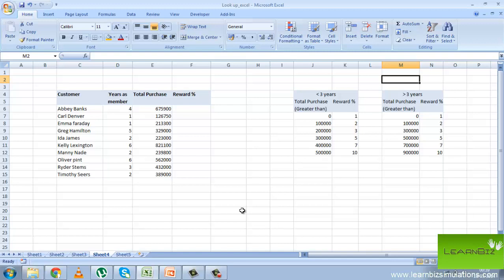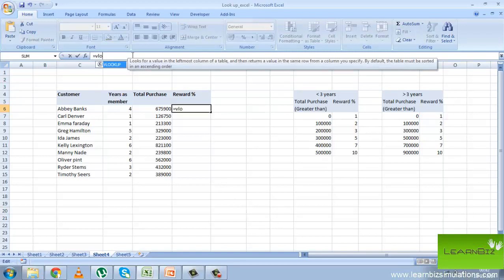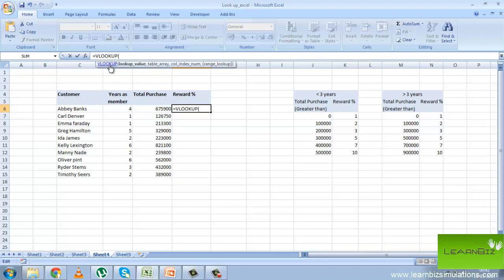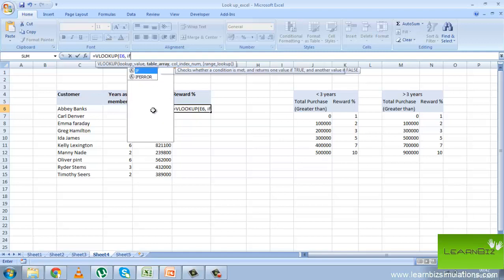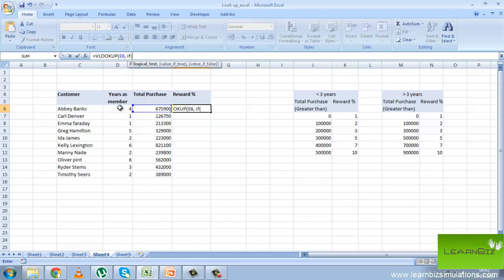Here we use the VLOOKUP function in coordination with the if function to look up 2 columns. So the first argument is the reference value, that is the total purchase, and we use the if function to choose the tables. And here the column from which the value has to be returned is 2. And we put a $ sign before the range because we are going to drag the formula for the entire column.